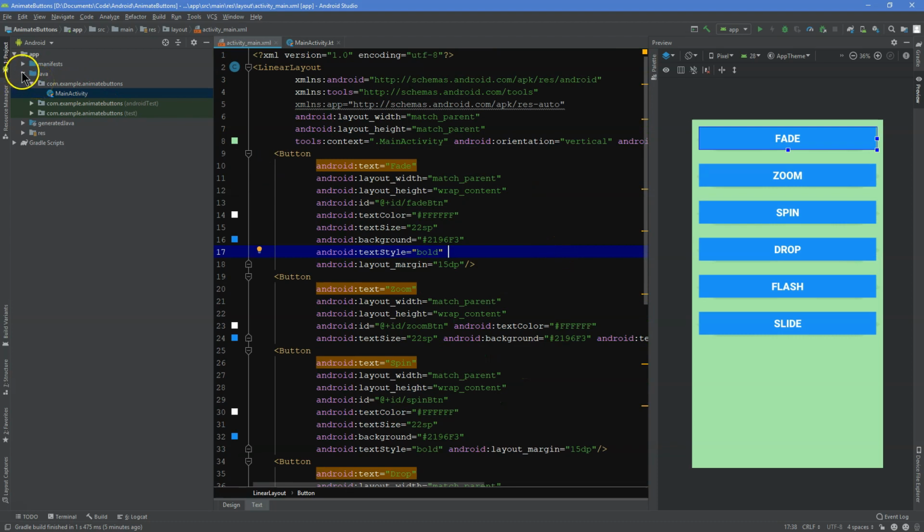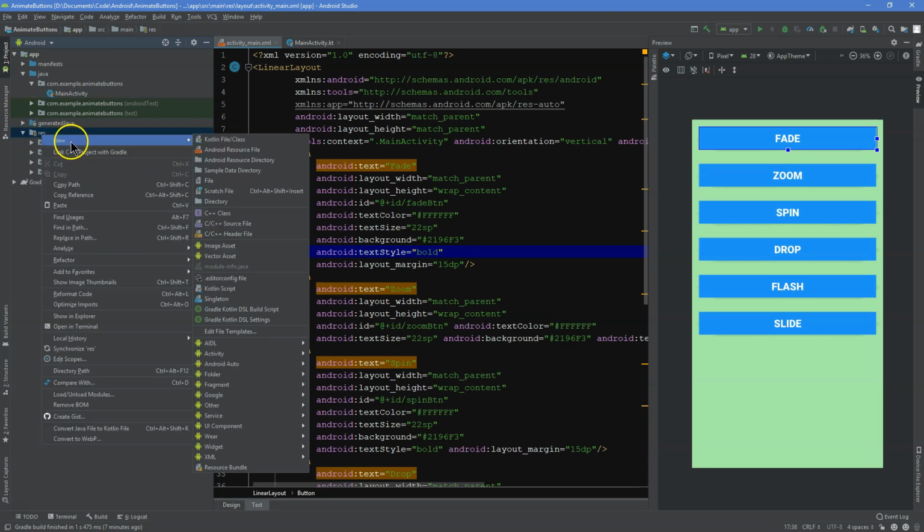All right. Now let's add a folder for the animations that we are going to be creating. And for res to recognize this, you want to name it.